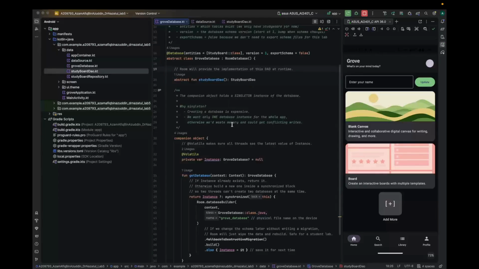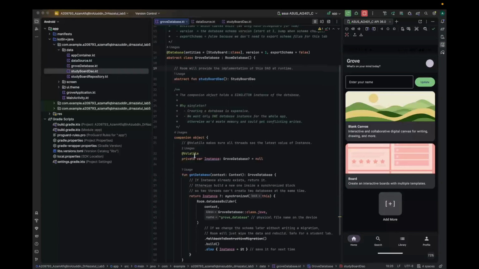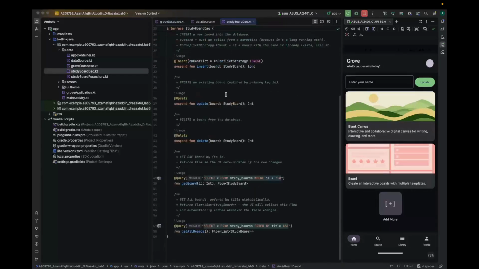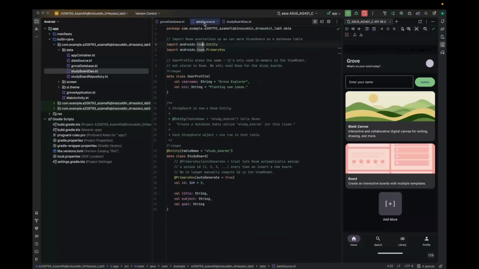First, the entity, which maps a Kotlin data class to a database table. Second, the DAO, which defines all database operations like inserts, updates, deletes, and queries. And third, the database class, a singleton that connects everything together.